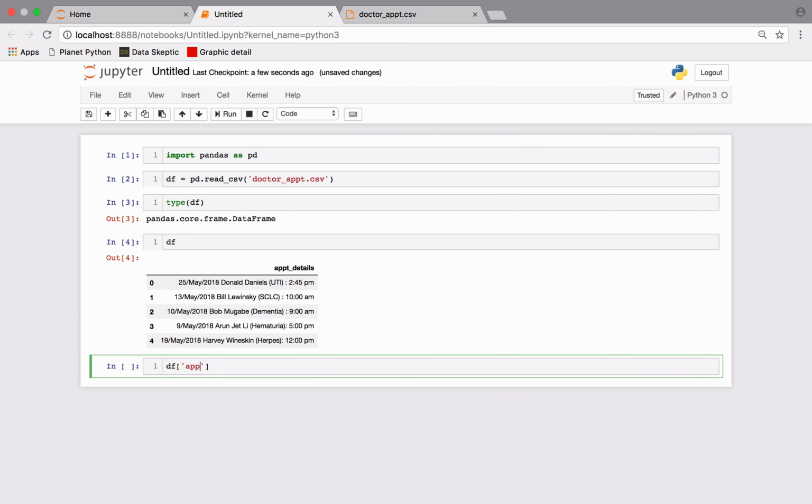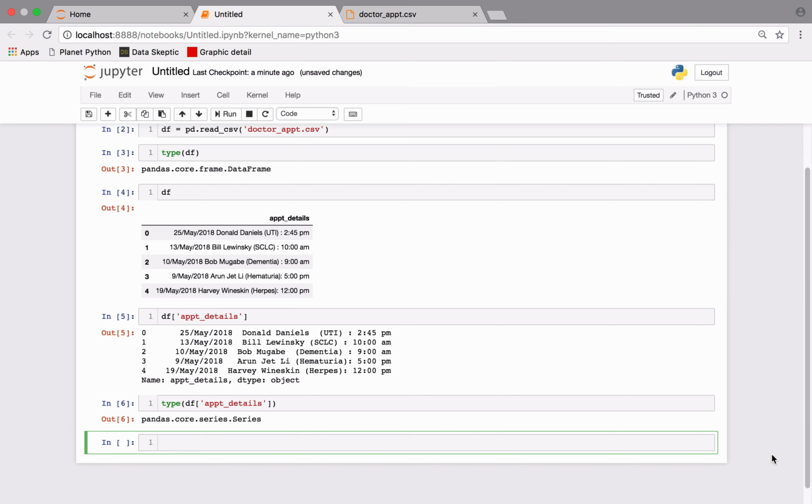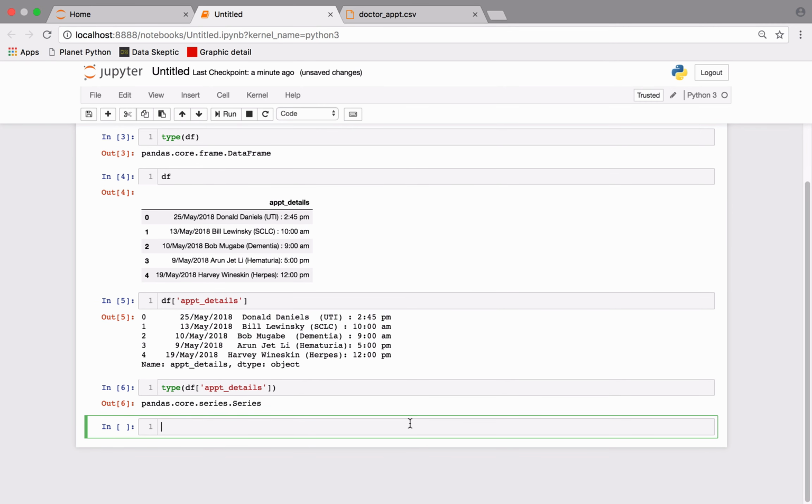Let us access it like so. Since our data contains text, Pandas has stored it as an object data type. Let us check the type of this column here. It is a series. Please note this. Time now to perform operations on each cell.